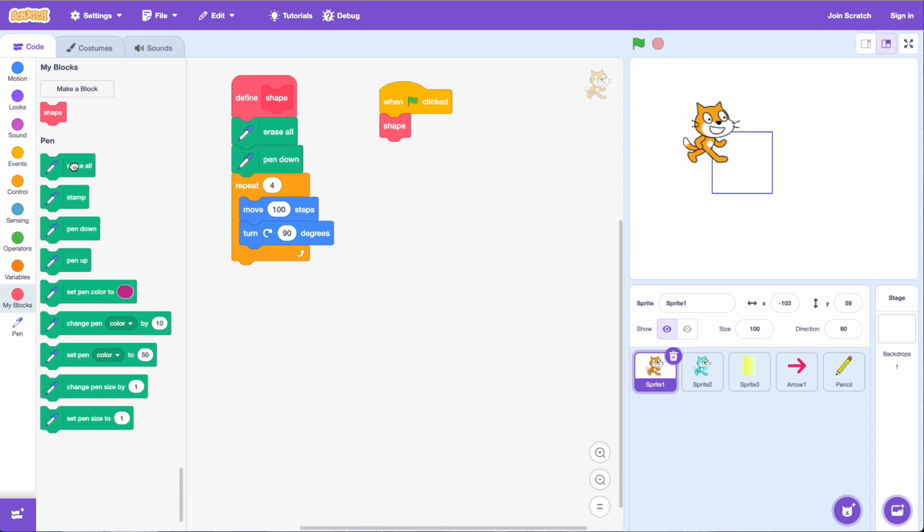Now let me erase this shape code. When I click on the green flag, you'll notice it does the exact same thing, because we created a custom block and told it this is the code we wanted to run, and over here is how we're using this block. The benefit of having a custom block is that we can run this code multiple times without having to copy and paste it.